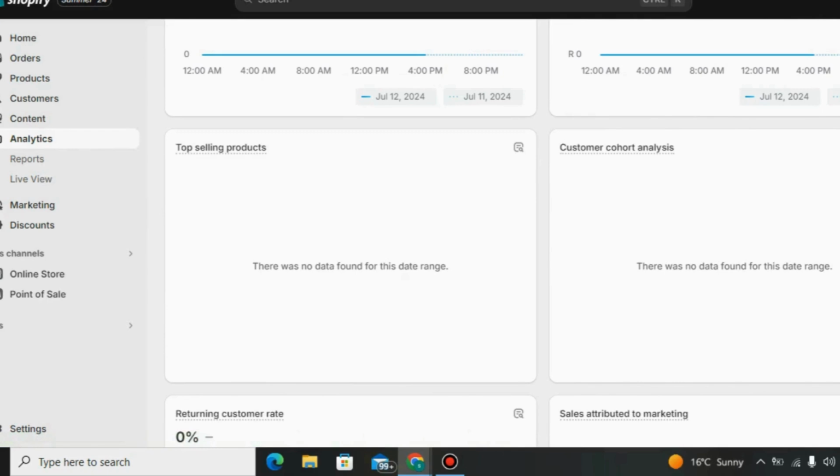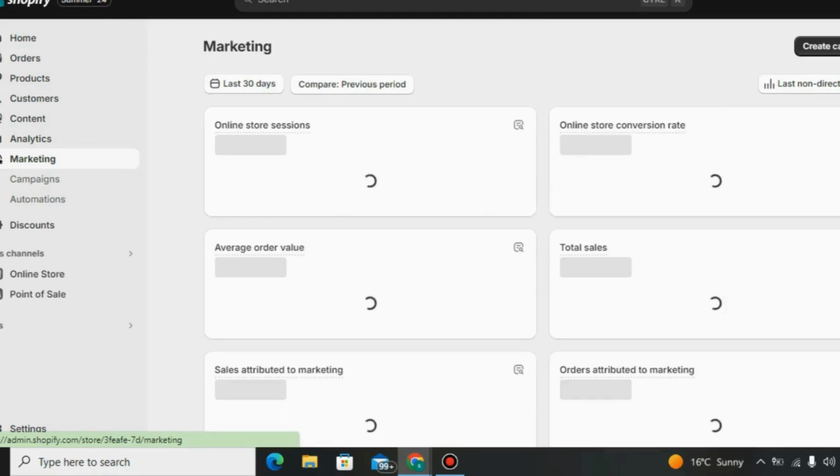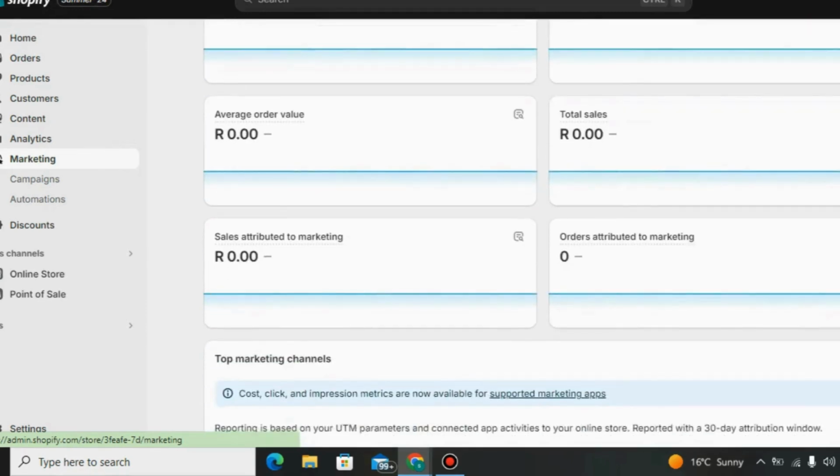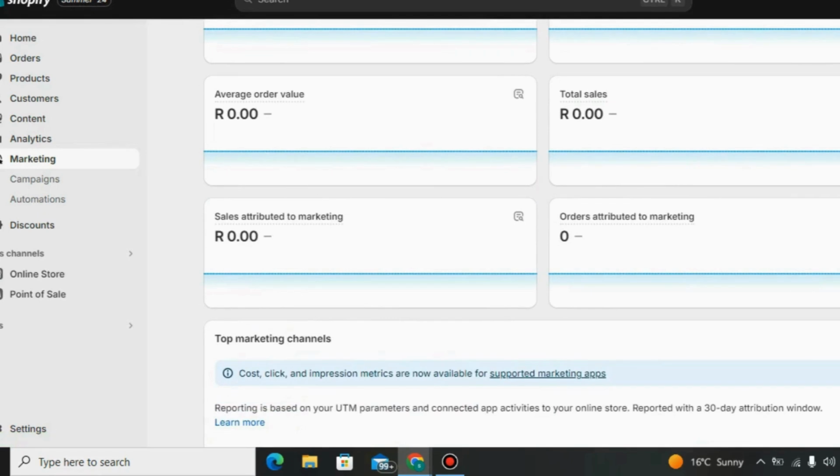Okay. You can also go to marketing. Under marketing, this is where you can do email marketing to send email follow-ups to your customers. Some of the customers don't buy right away. It is important that you collect some emails so that you can do email follow-ups with your customers.